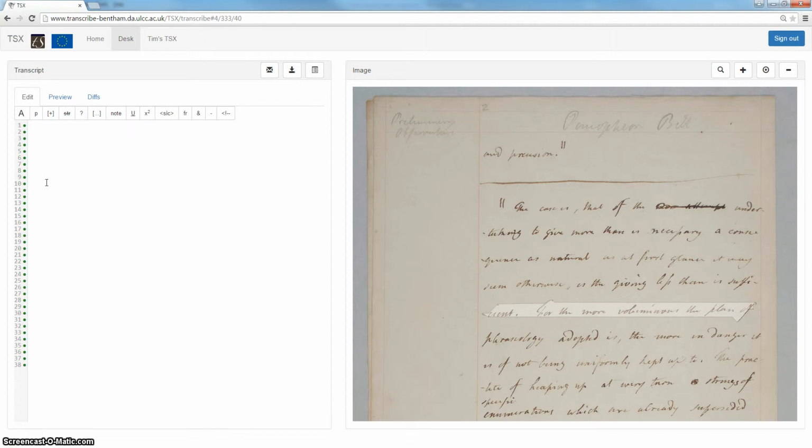Users who are more confident with text encoding may choose to type their tags rather than use the transcription toolbar, located here above the transcription area, but for the purpose of this tutorial we will use the toolbar. So for the purposes of this example, we will work through the first few lines of this manuscript.